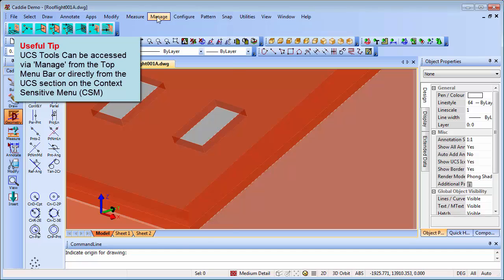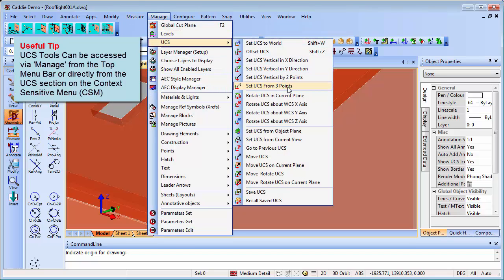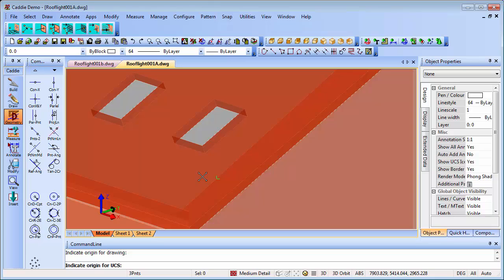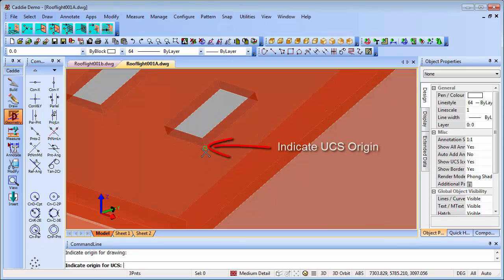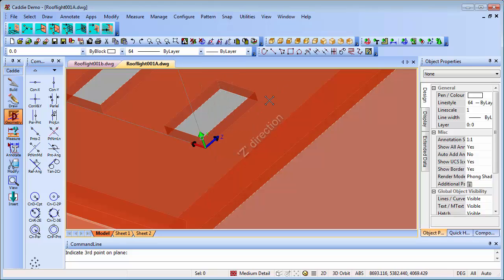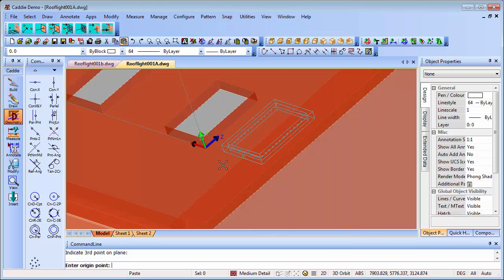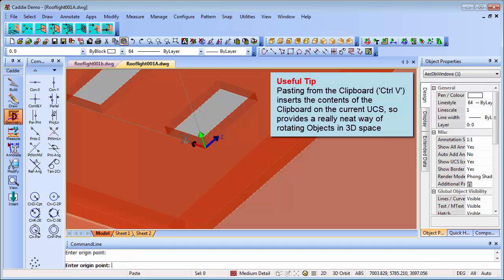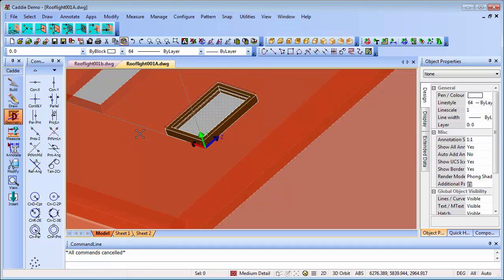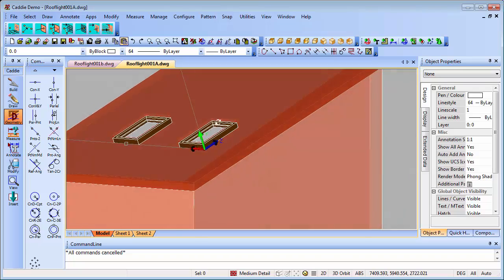We'll go back to Manage UCS Tools, the one that we've used before, the 3 points. And we'll just pick along the window. That's the Y direction. So the Z direction is now in the plane of the roof. When we right click, we can paste from the clipboard, and we can just drop our window into its required location. And in fact, having done that, we could just paste it from the clipboard again, and we've got our second window too. So there we are.